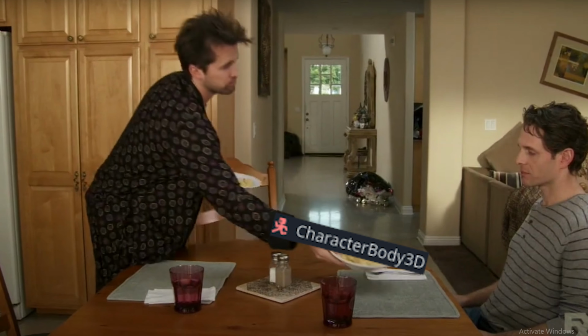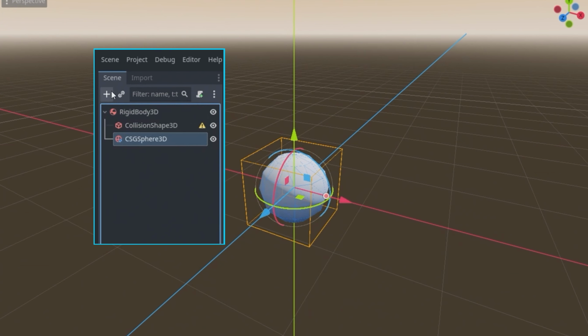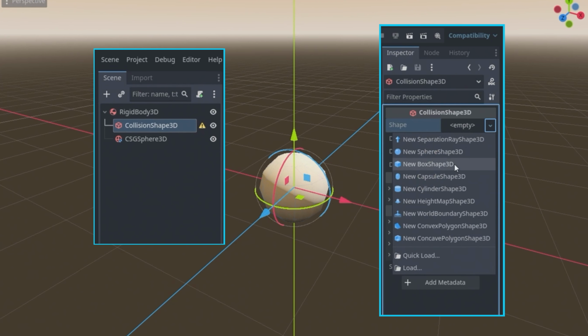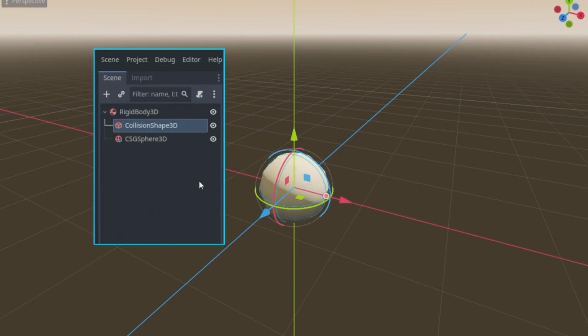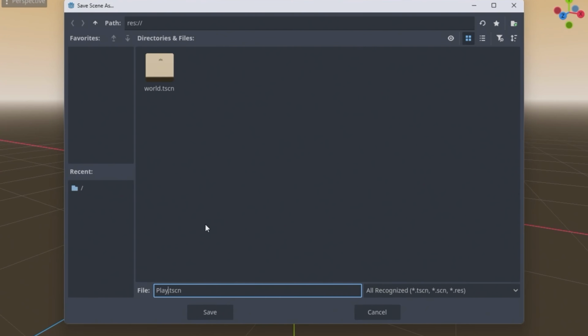Player character. For this project, we will be going against the norm and using the rigid body as the player character. Create your new scene with the rigid body as the root, then add a collision shape and a CSG sphere. Set the collision shape to a sphere shape and change the material to a color you like. I chose green. Change the name of the root node to player, save the scene, and name it appropriately.